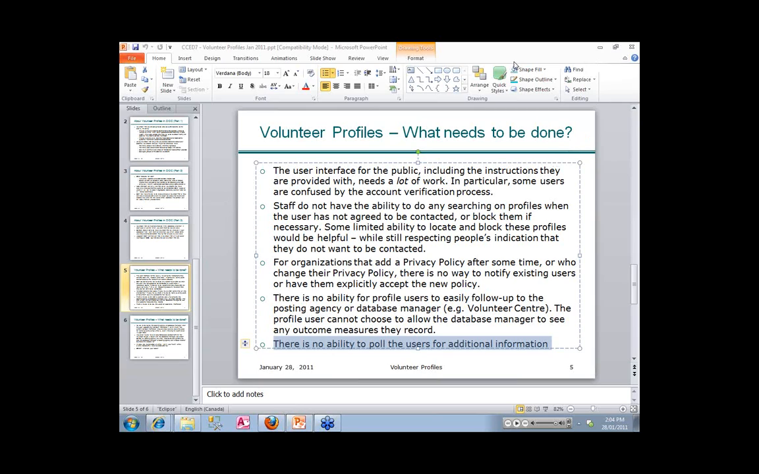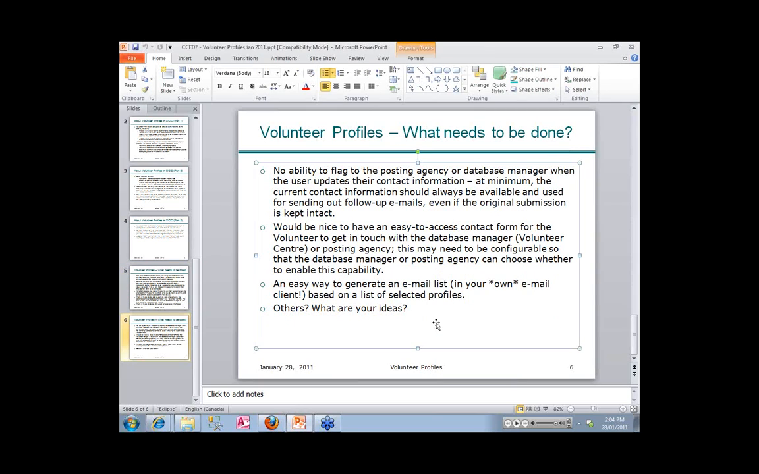I'll keep going. Next, no ability to flag to the posting agency or the database manager when a user updates their contact information. So if I have changed to a new phone, then all my past referrals, my applications that I've submitted are still all going to have my own old phone number. There's no way to say, oh, the phone number I entered when I applied for this position was wrong. Here's my new updated phone number. Nothing. So they can update it, but it will only apply to any future applications that they submit.